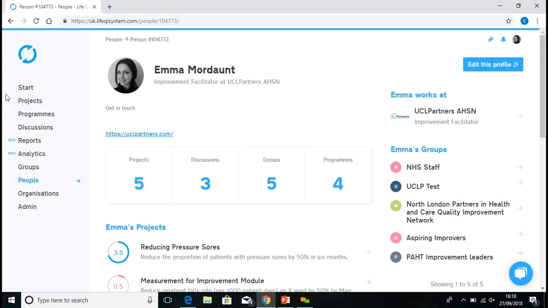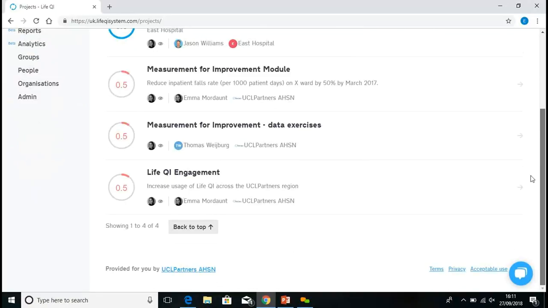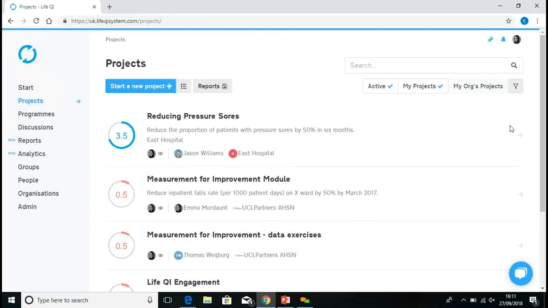If you go to the left-hand panel, over here, this is how you navigate throughout the whole platform. Click on projects. This is where you're mainly going to do your main piece of work. By default, when you click on projects, you will have active and my projects ticked up here. That will show you all the projects that you are a team member of or have created, your personal projects that you're working on.